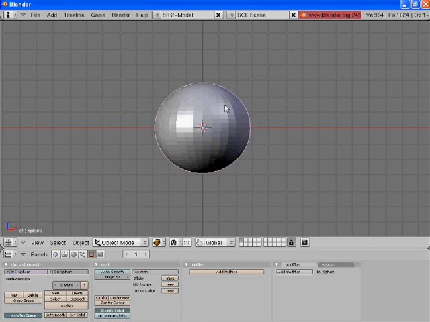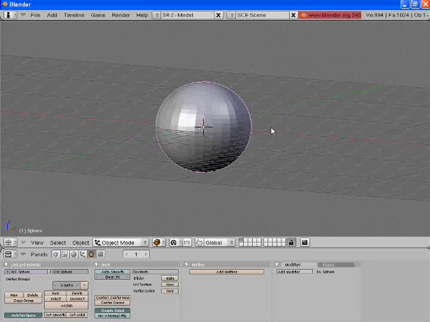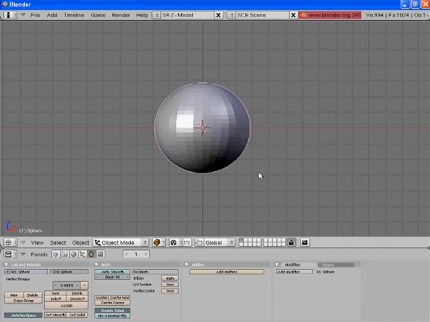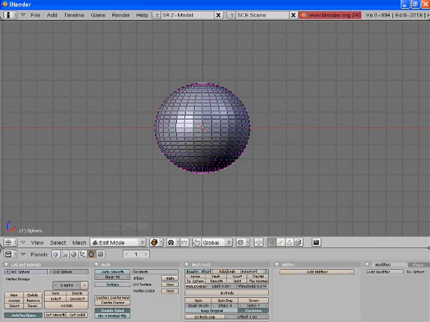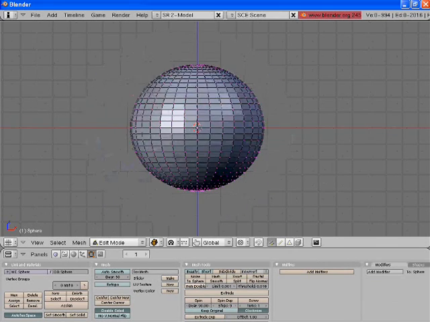First, you want to select it with the right mouse button. You'll know when it's selected. It'll have this pink outline around it that just lets you know it's selected. After that, you go into edit mode. You can press the tab key, or you can do it like this, edit mode, either or.